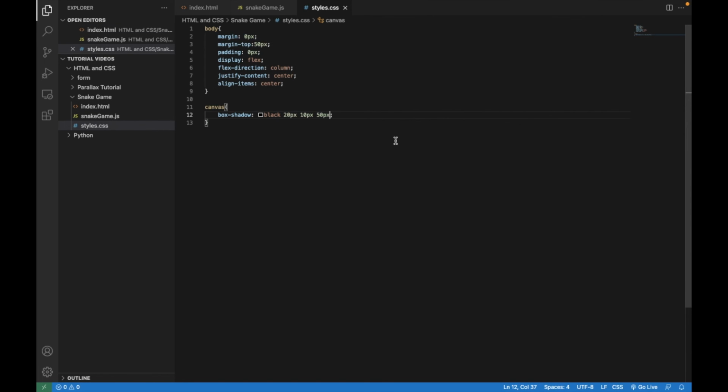Styles.css. Body margin was 0. Margin top was 50 pixels. Padding was 0 pixels. Display was flex. Flex direction was column. Justify content and align items was center. And then for the canvas, we made the box shadow black, 20 pixels by 10 pixels by 50 pixels.